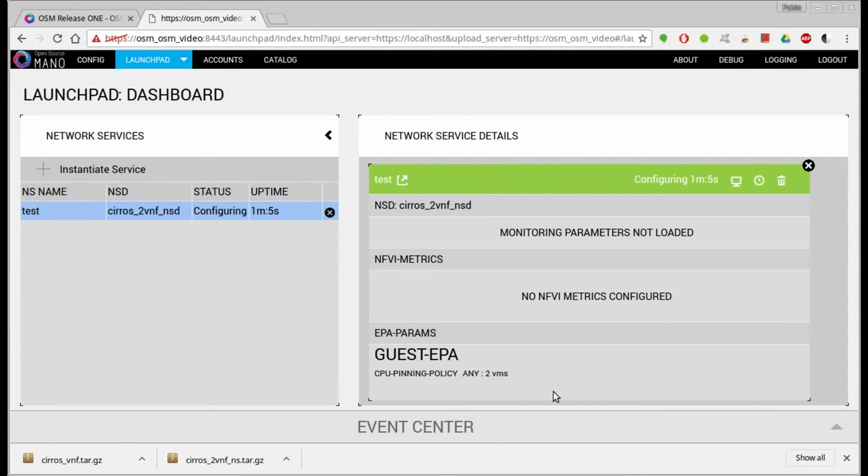And that's basically all. I hope it was useful for you, and I'm happy if you can try the OSM Release 1.